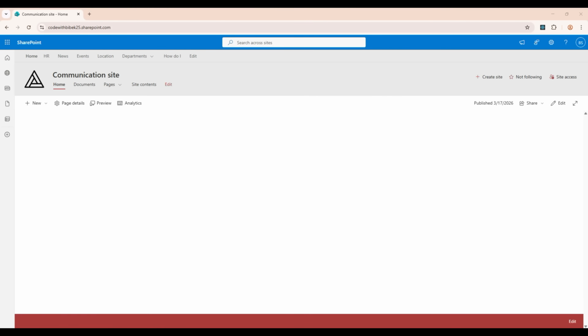So today, we'll understand sections, webpart, and their properties. In SharePoint, a section is like a row on a page that helps you organize content neatly. Think of a section as a container. Inside, you can place things like text, images, or webparts.